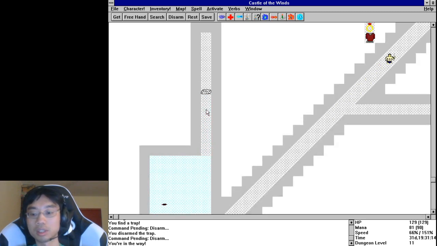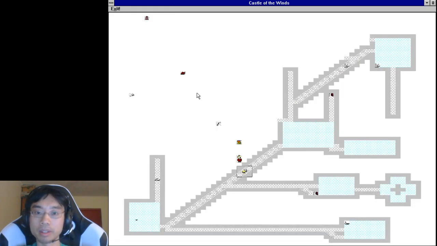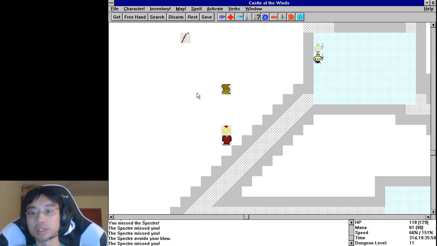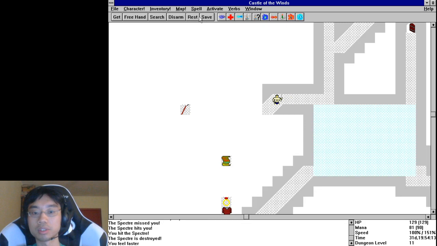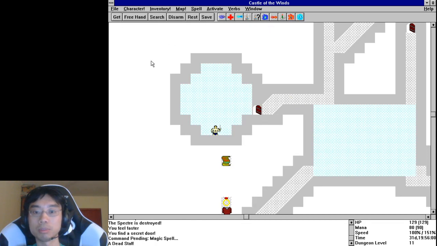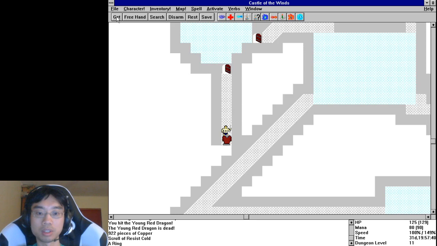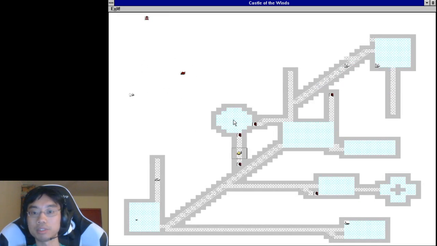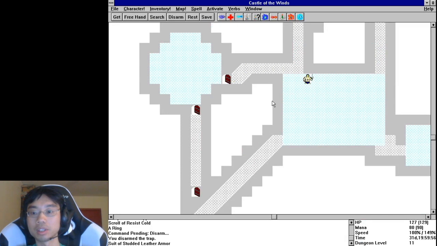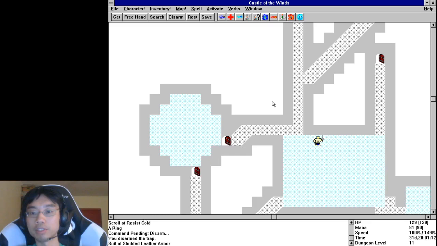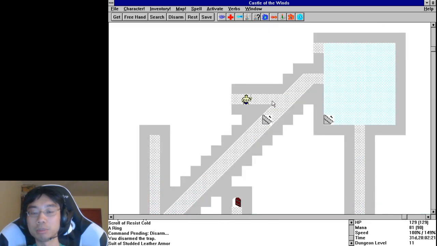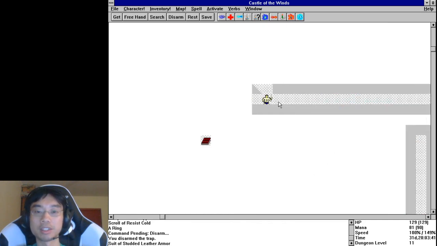So, what's going on here? All right, up this way. Kill that ghost. Grab that. Young red dragon completely destroyed. Get that. Okay, so where's this stuff? Oh, up here. You know, this is quite uneventful. After all that preparation, and we're basically not even finding enemies. Come on, where's the hard stuff? Where are the strong enemies?